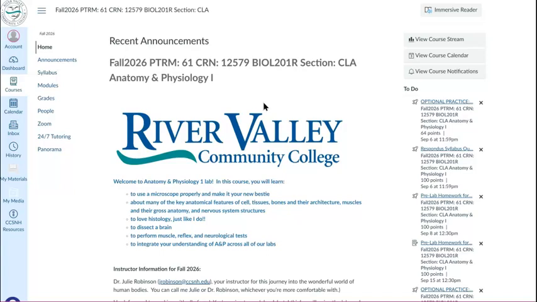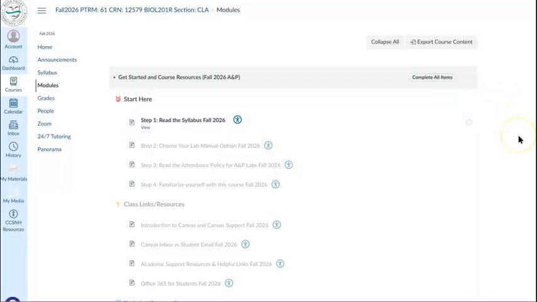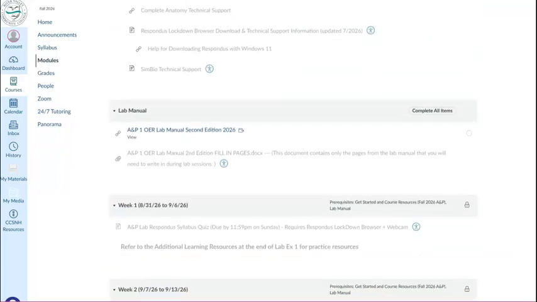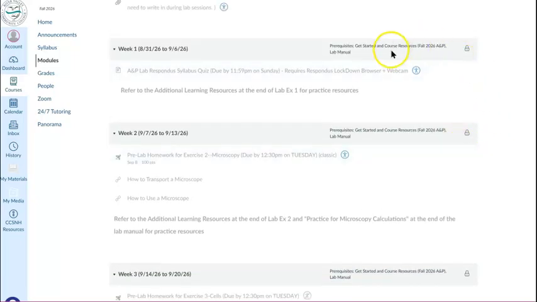So for every assignment, every assessment, whether it is in lecture or lab, you want to go into the module section. The first thing you're going to have to do when you come into the module section is see where it says complete all items there, and complete all items here. And then these first couple of weeks have a prerequisite. That means that you have to read through this module and this module, all the content, before you can open this module.